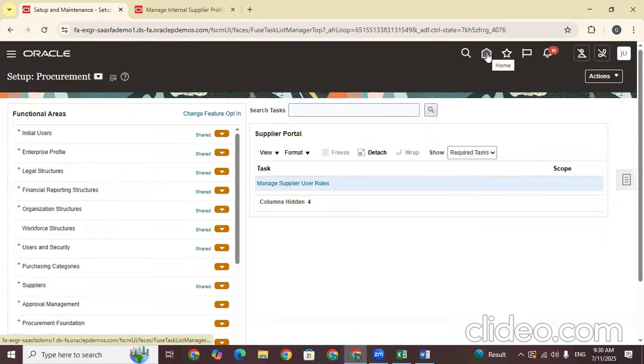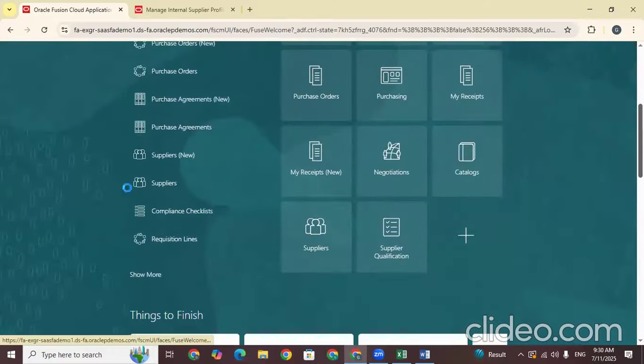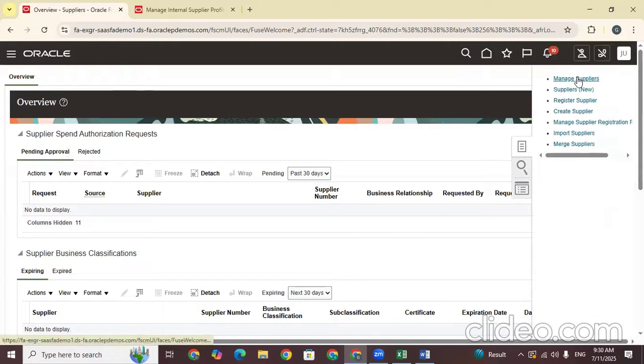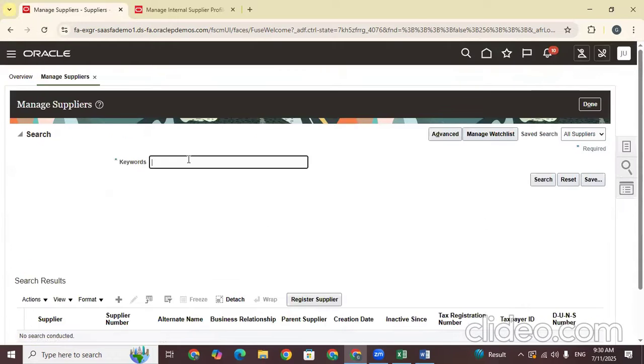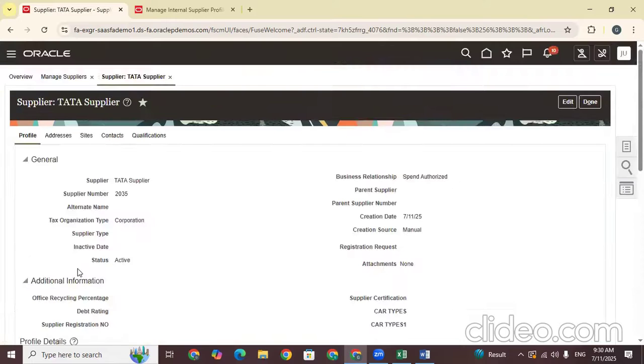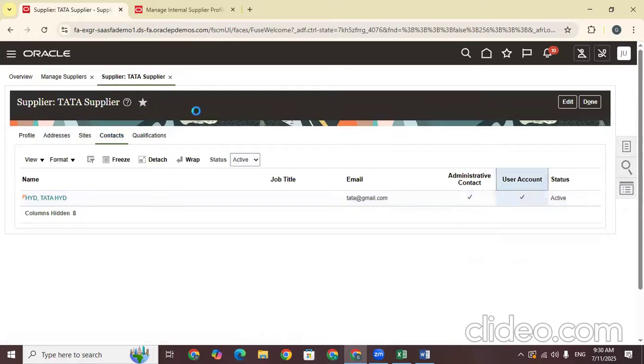Okay, now log in with the supplier portal. This is the supplier. Click on supplier. So how do we find the supplier login related details? Search with the supplier. Okay, click on here. Go to the contacts. Now you can see the user account is activated. So click on this.